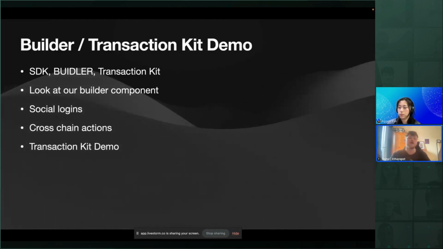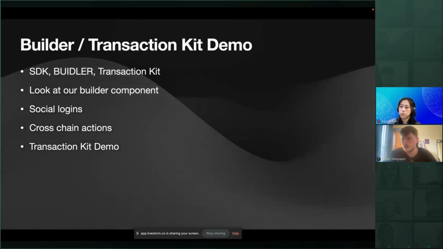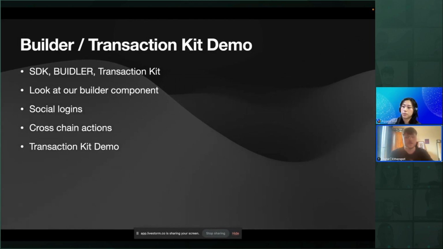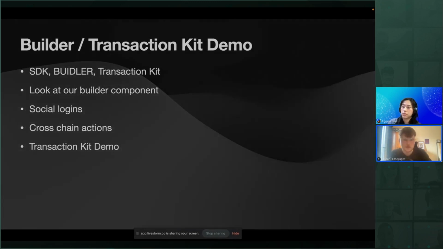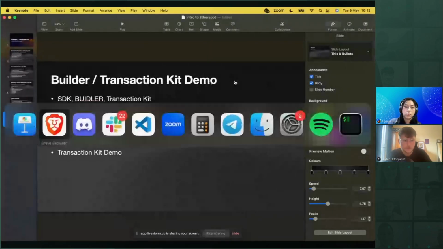This is a demo we already have built. I'm just going to walk through the Etherspot parts of it. It's probably not going to take too long, which is, I think, actually a testament to how clean the code is, because with transaction kit, we just want it to be as simple as possible for users to build in Web3, and it definitely makes it very, very easy. So I'm going to exit out of this presentation now and tab over to here.